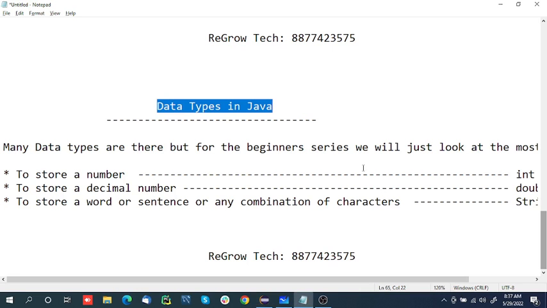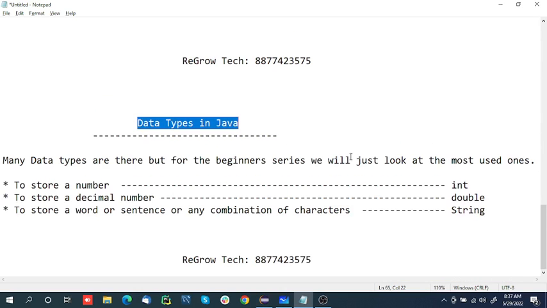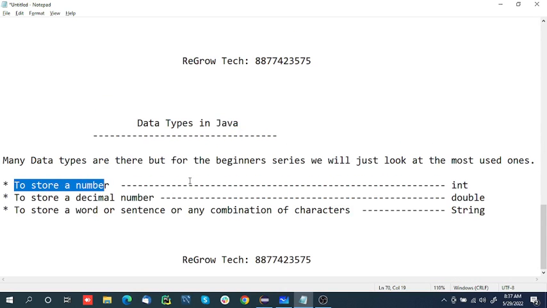In this beginner series, we are going to look into the most popular data types, the most used ones. To store a number, we use int. Int basically stands for integer. But remember, Java is case sensitive, so this int starts with a small i. If you want to store a decimal number, like 10.5, 10.8, 20 point something, 100 point something, then you can use double. That is called your double.